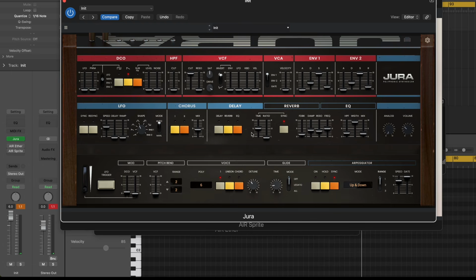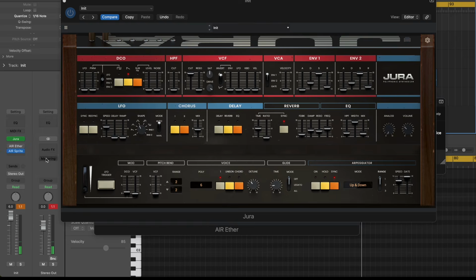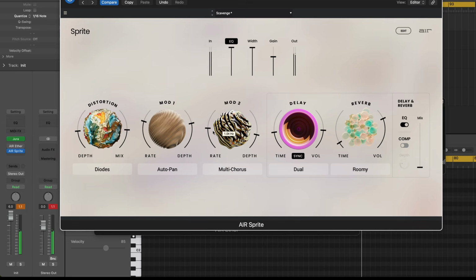So coming back to the most simple tone you can get, an initialized patch. Let's put that through this Sprite. We're getting that. That's cool. Yeah, these are all cool. And then delay and reverb on top of that as well.